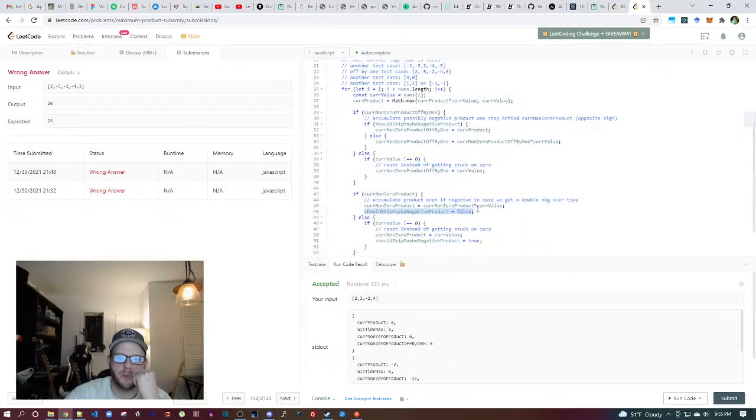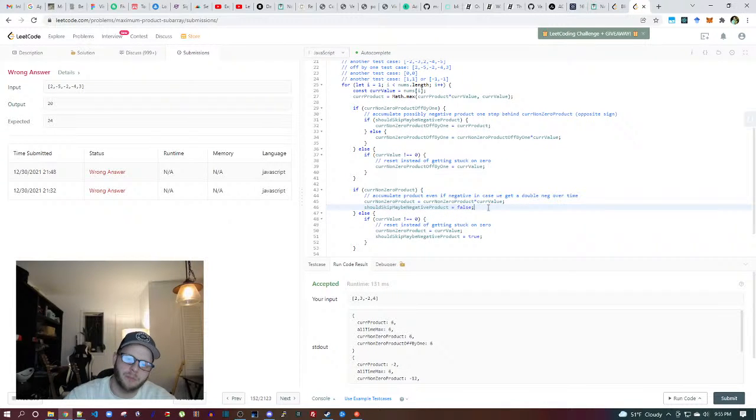Yeah, this false is being incorrectly set. Still the issue. So this is not the condition. So when do we want to stop skipping? This is the wrong condition. We want it to stop skipping. Oh no, that's the right condition. Once we have a maybe negative cur non-zero product.